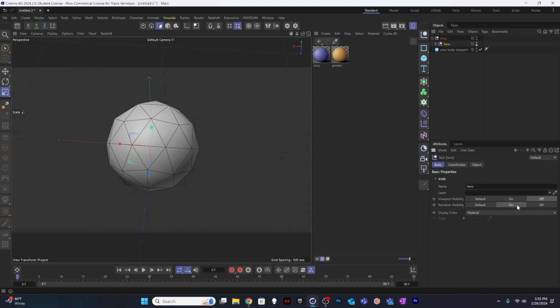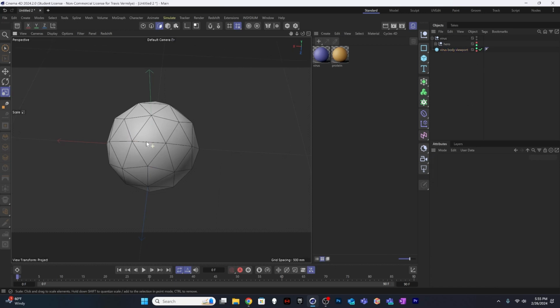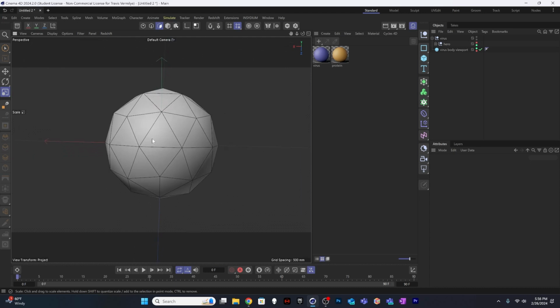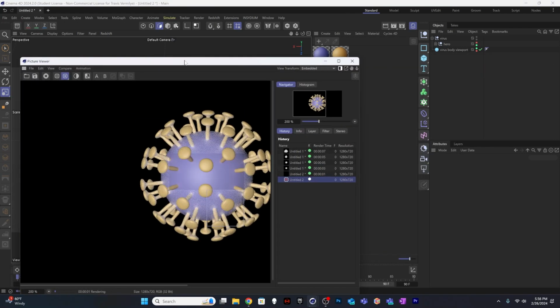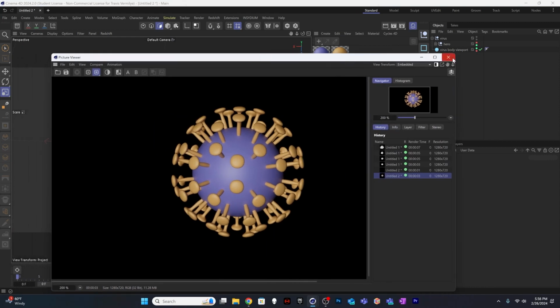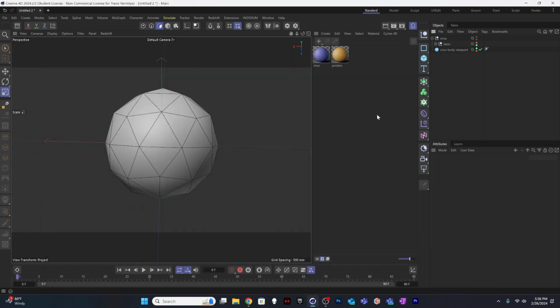Render visibility is going to be on. And for the virus body that we're using in the viewport, we're going to do the opposite, right? So we want it on in the viewport, but off in the renderer. And this is what we get. So when we're looking in our viewport and working in Cinema 4D in our editor to design our animation, we're going to see this. But when we render, we're going to see this. So just a nice trick to be able to produce something quickly and not bog down your machine while you're working so much.